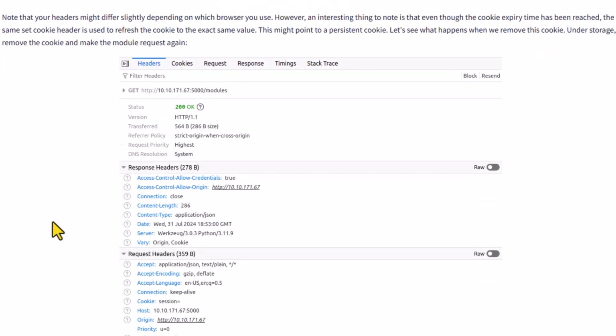And so what you're doing is you're paying attention to that now. Okay, now it says note that your headers might differ slightly depending upon which browser you use. An interesting thing to note is that even though the cookie expiry time has been reached, the same set cookie header is used to refresh the cookie to the same exact value. This might point to a persistent cookie. Let's see what happens when we remove this cookie. So now they're telling you to go to storage, and this is the thing that you really need to pay attention to, because we're going to move from network to storage, back and forth.